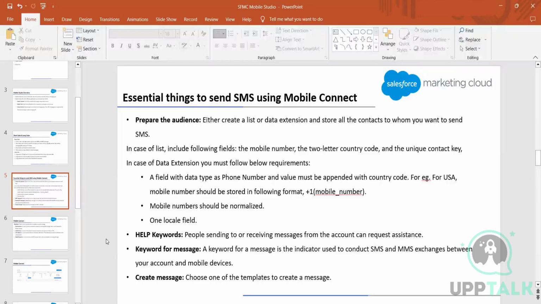Or let's say you go to a pizza shop, and they say that if you want to get a free pizza, then you have to send "free pizza" to this number, right? So that "free pizza" is basically your keyword.